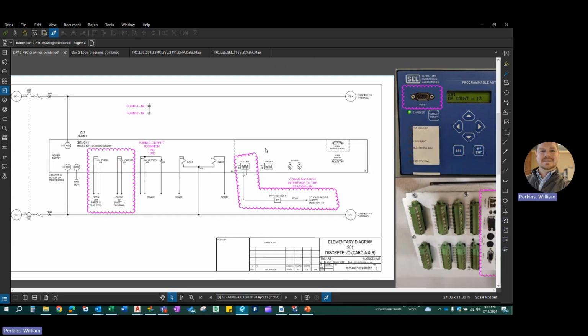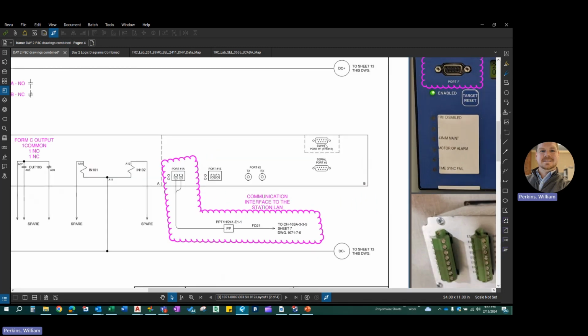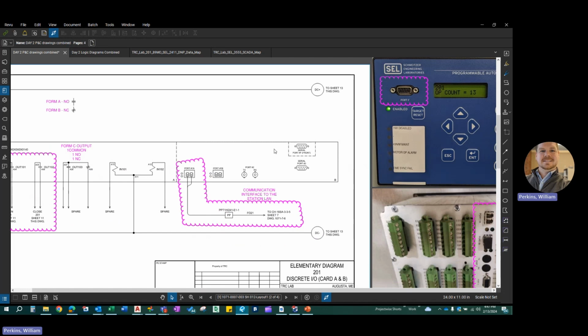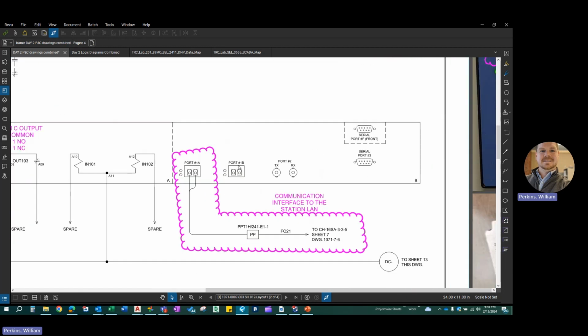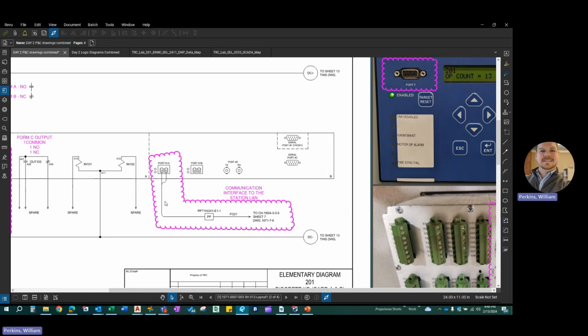So right off the bat, we can see this elementary diagram for the 2411 is showing the serial port on the front, which I've got clouded and highlighted over here. We can see, and this is the card B for the 2411, has got ports 1A and 1B, which are your network ports, and there's a fiber coming out of port 1A going to a patch panel, which goes to your network switch for your communication interface to your station LAN. And this would typically also be shown on your COM block diagram to show the overall communication scheme and how this communicates back to the RTU.